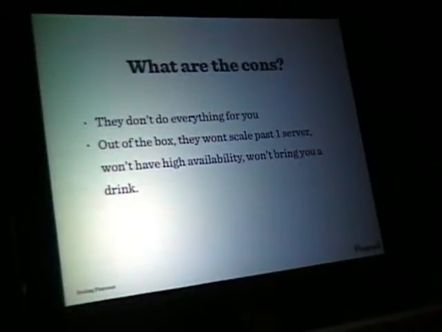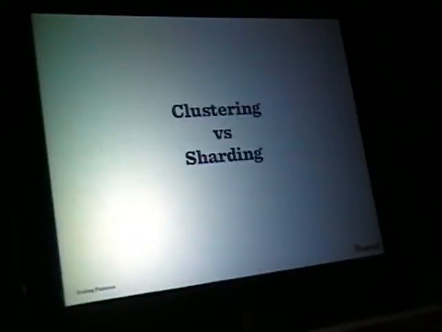So what are the cons of that kind of setup? MySQL, Memcache, Redis. It doesn't do everything for you. Out of the box, they don't scale past one server. They don't have high availability out of the box, and they won't bring you a drink. So I'm not too excited about that. When you start to grow, you really have to do some more. You start wondering, I've got to bring more boxes into the system. They all have to talk to each other, and there's a lot of options on the table there.